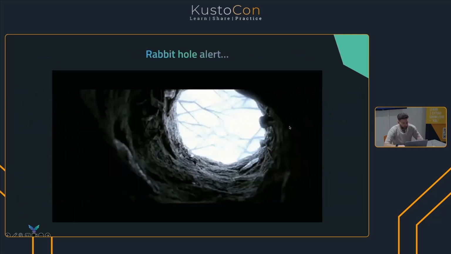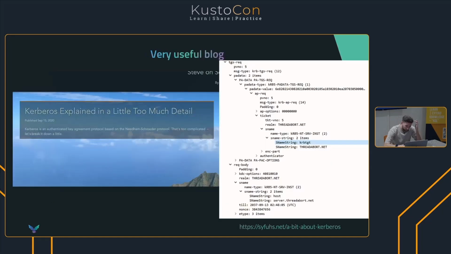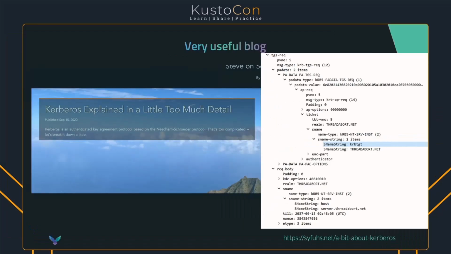And this is the rabbit hole, one of the rabbit hole alerts. This is probably the biggest one, because now we need to understand how a Kerberos packet looks. Google is of course very helpful. So Steve Syfuhs has a couple of really good blogs that I can't read out because they're way too long, but they're extremely useful and explain a lot about how the Kerberos protocol works and how all these packets are constructed. He also explains it in a lot of detail, which is a very useful resource.